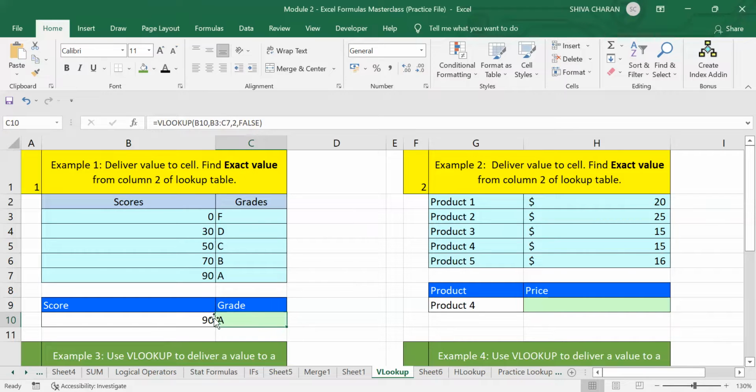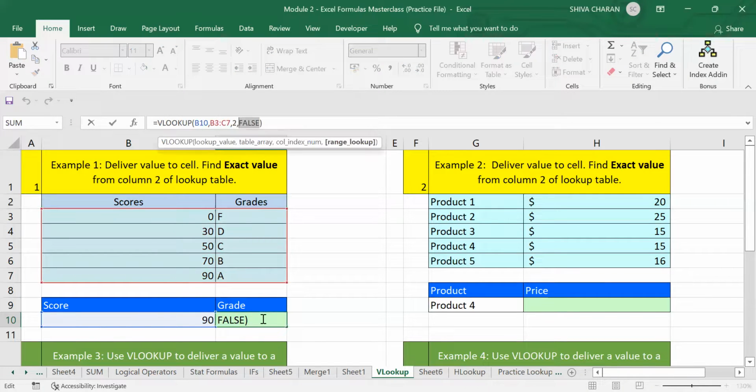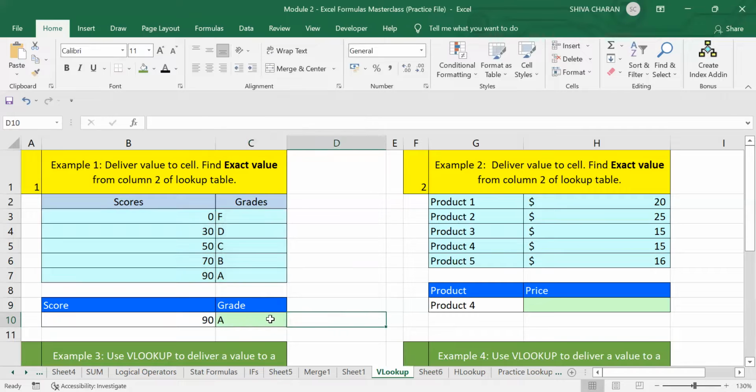Because I have an exact match of the score here, I'm getting this. We are using the exact value here as well. So FALSE is the indicator for exact value in VLOOKUP, right? So that is how we can use the formula.